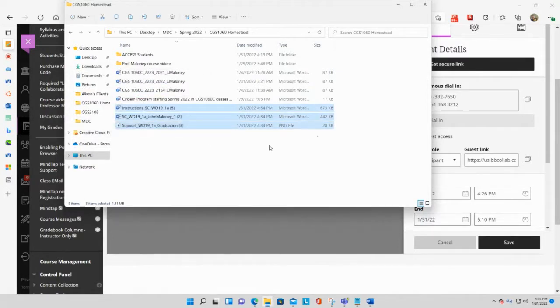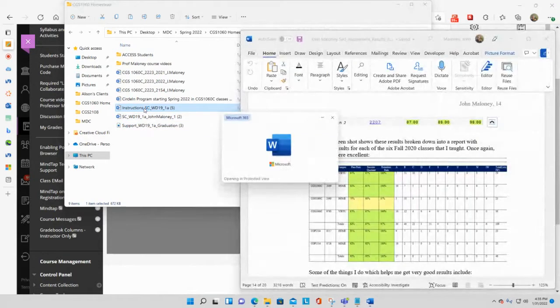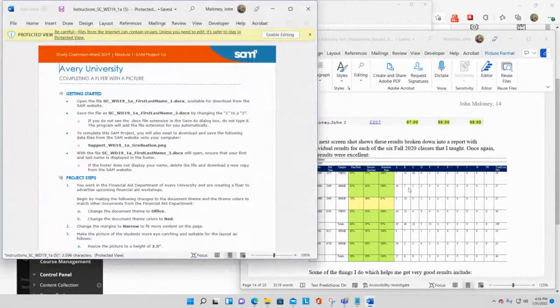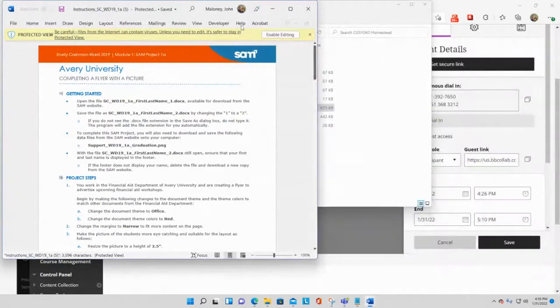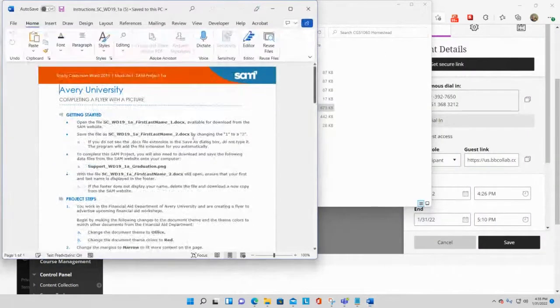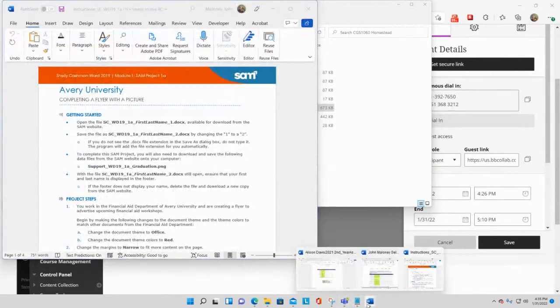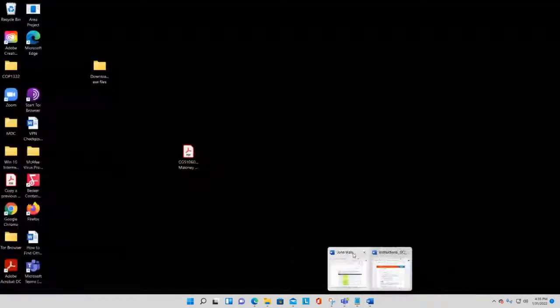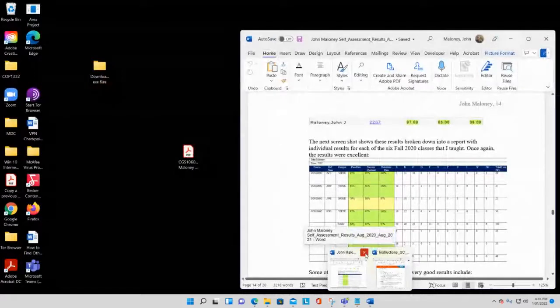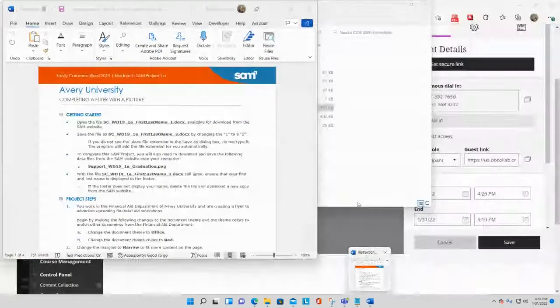All right. So now the instructions file, I'm going to open it up just to let you see what it is. All right. I don't need that there. Okay. So instructions file. I've got a couple other Word documents open from when I was helping somebody on how to teach her how to do some stuff on her self-assessment. Okay, so this is the instructions.